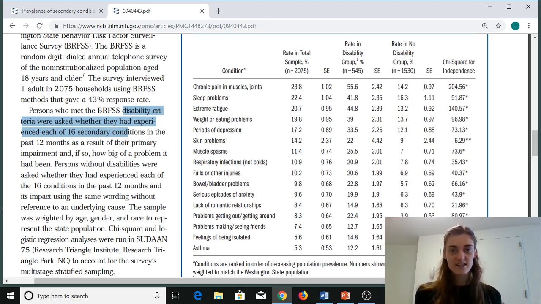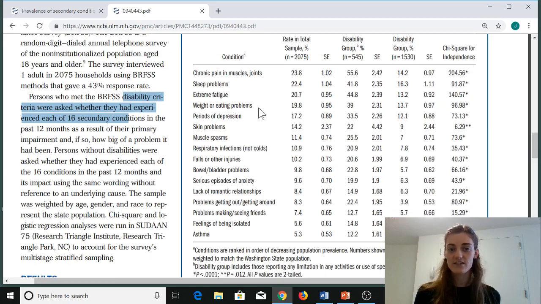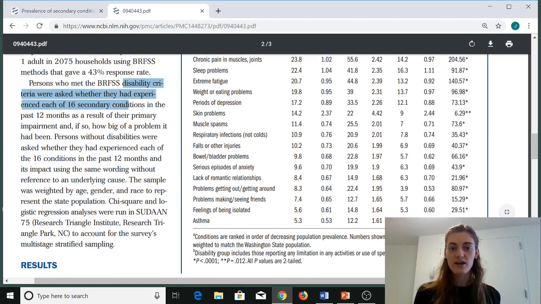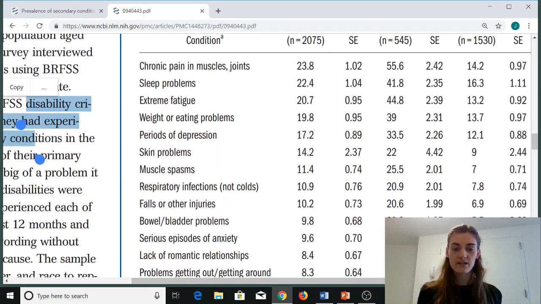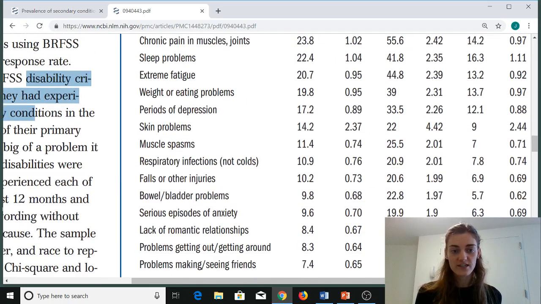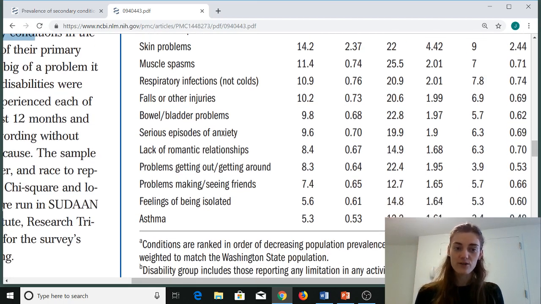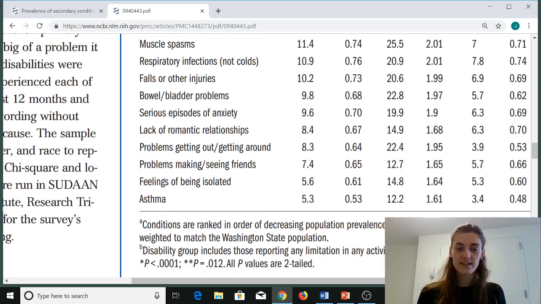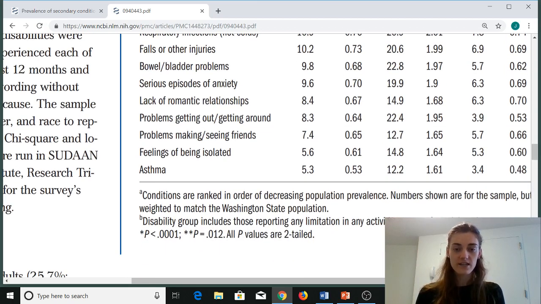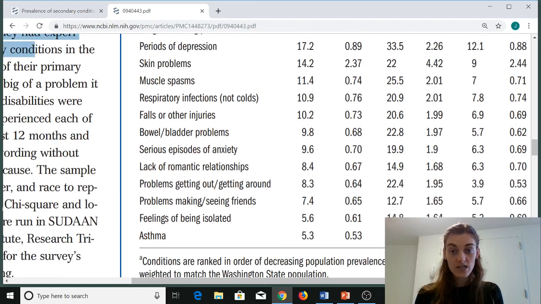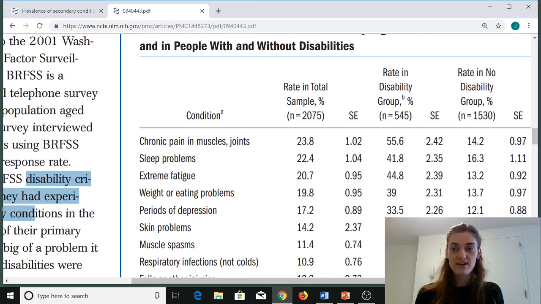All right, so that's the study population we're looking at, people with disability. And the secondary conditions that we're interested in are chronic pain, sleep problems, extreme fatigue, weight or eating problems, periods of depression, skin problems, muscle spasms, respiratory infections, falls or other injuries, bowel or bladder problems, serious episodes of anxiety, lack of romantic relationships, problems getting out or getting around, problems making or seeing friends, feelings of being isolated, and asthma. So those are the secondary conditions.